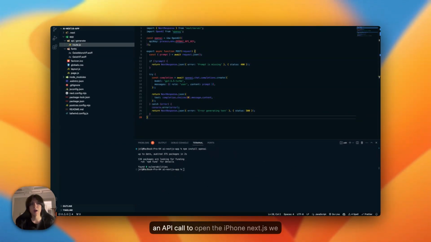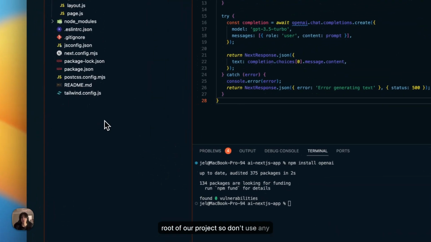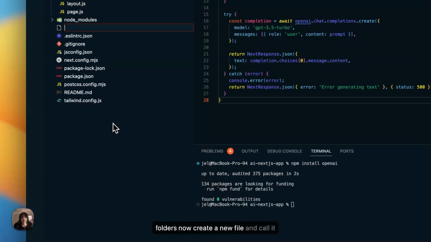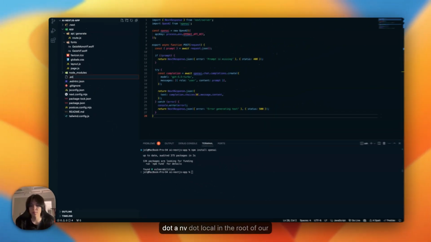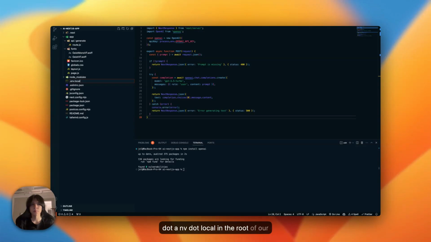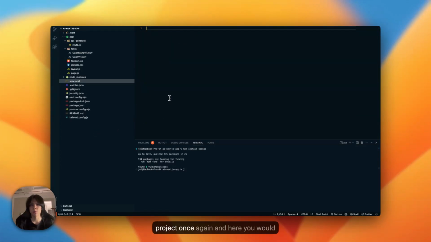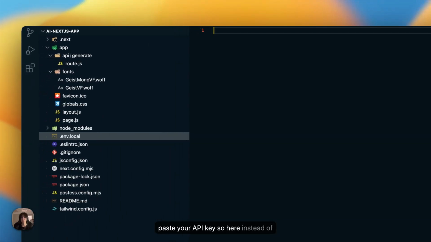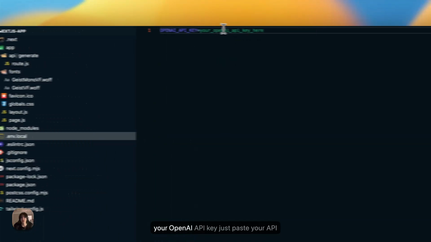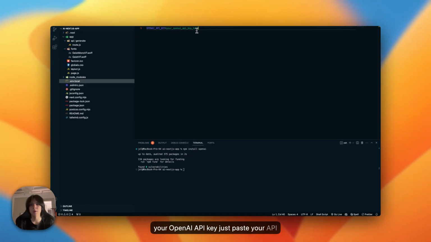To make an API call to OpenAI from Next.js, we have to ensure that our API route works by testing it. First of all, let's set up our environment variables. In the root of our project, so don't use any folders now, create a new file and call it .env.local in the root of our project once again. And here you would paste your API key. Instead of your OpenAI API key, just paste your API key. I will do that for me, and I'll be right back. So, one sec.